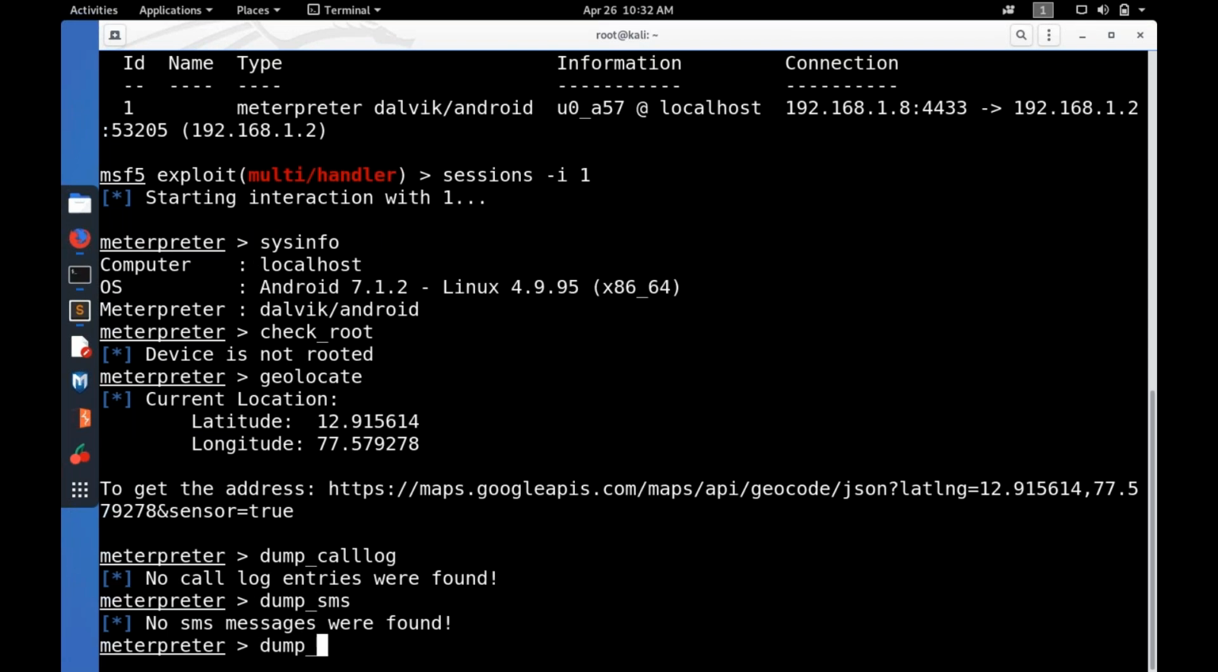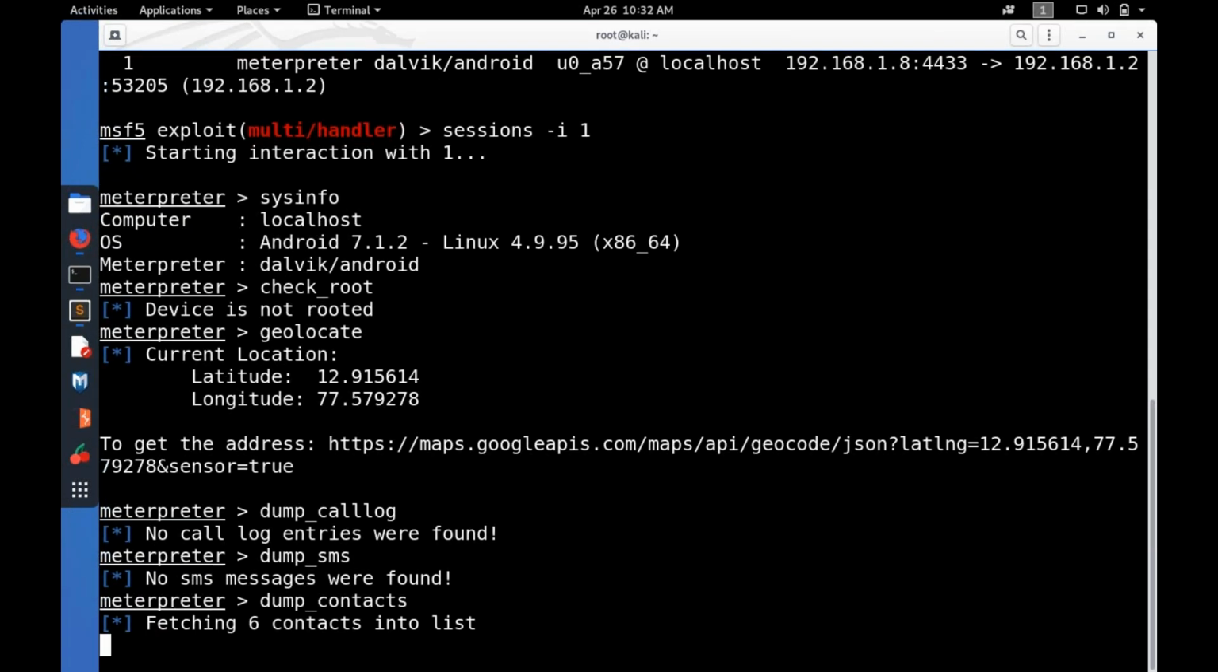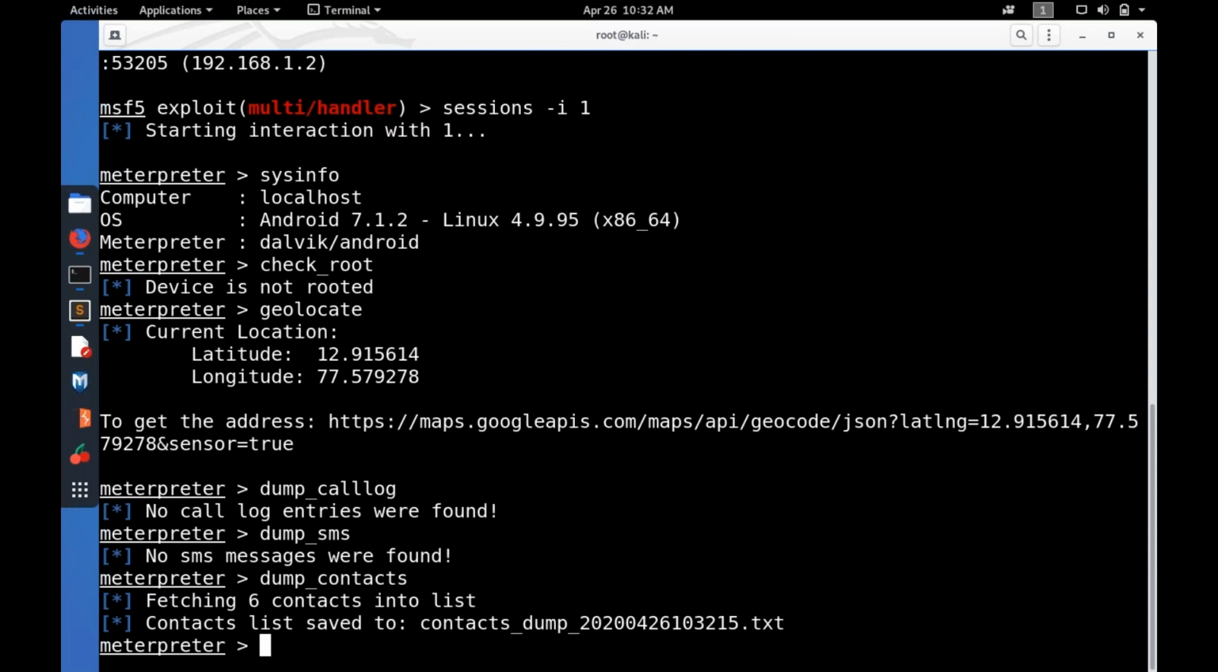But many times we have the thing of syncing our contacts to our Google account. So if I do dump_contacts, whatever contacts it can fetch from that synced list, it might print onto your machine. You can see it has fetched 6 contacts into the list and saved this into the contacts dump list.